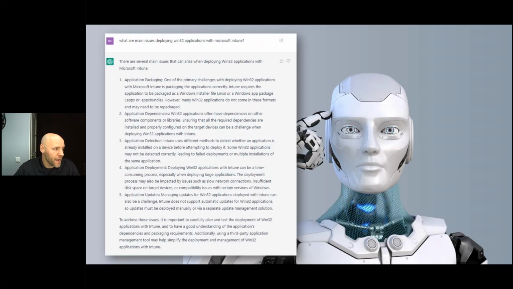The several main issues that can arise when deploying Windows 32 applications with Microsoft Intune. The first one, application packaging. The second one, application dependencies, application detection, application deployment, application updates. These are all really topics that make sense when deploying applications.